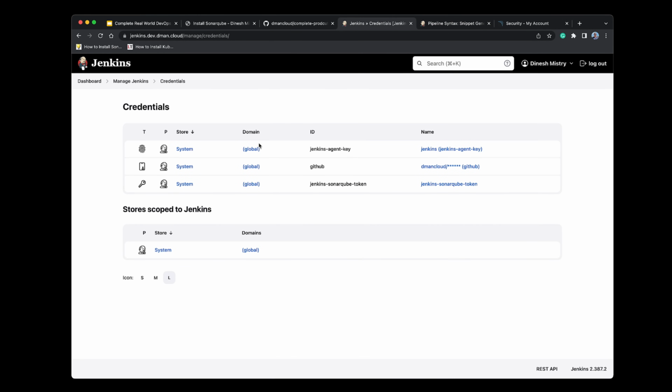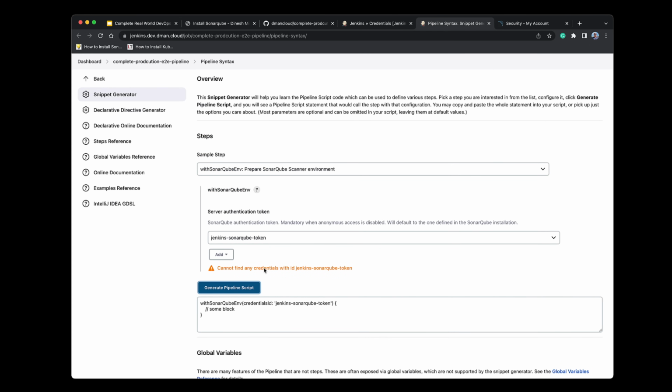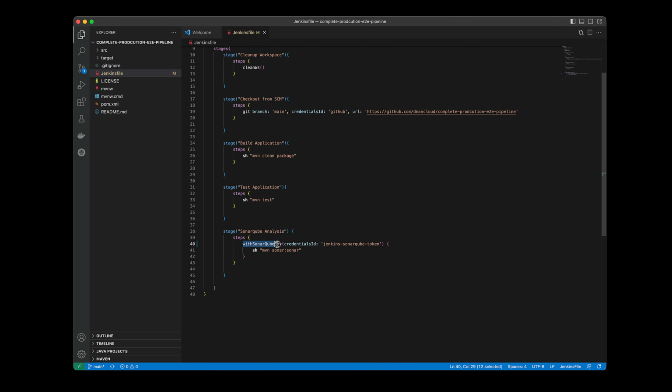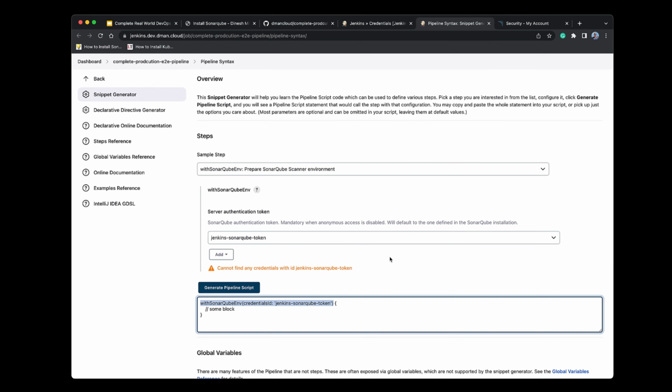Okay, so let's troubleshoot what's happening here. Before we do that, let's actually just copy the generated pipeline. Make sure that we didn't make a spelling mistake. So let's go into Visual Studio Code here. Okay, so it looks like that is correct. I have a suspicion that we need to change the type of token or key that we created. So let's go back in here again. And it says that it cannot find any credentials.